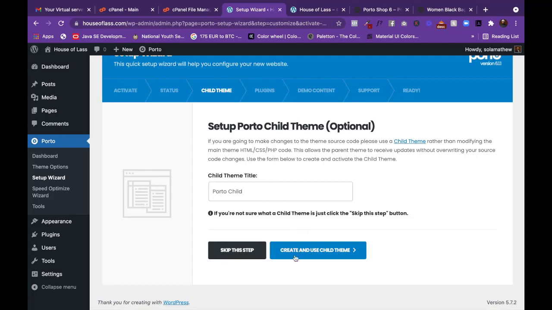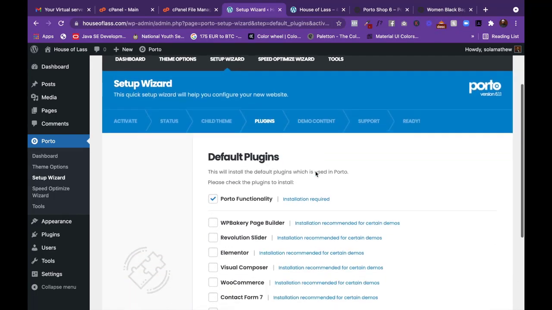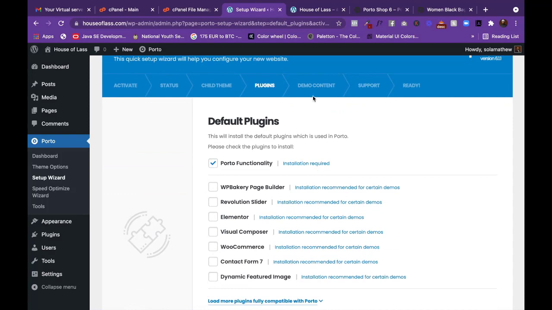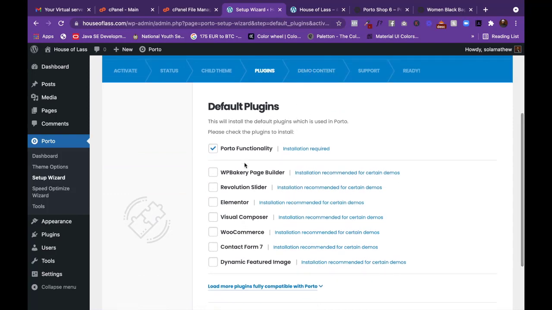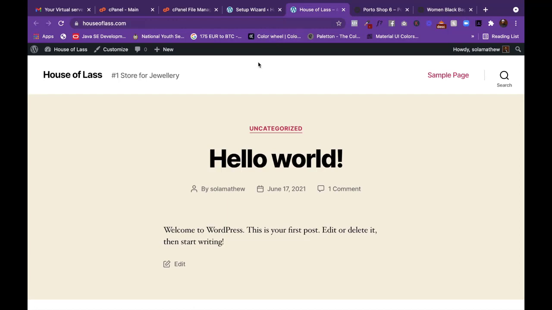Child theme title, create and use child theme. I'll just keep this. Basically what I want is this plugin and the demo content. So let's first check. Let's even look at our website right now.